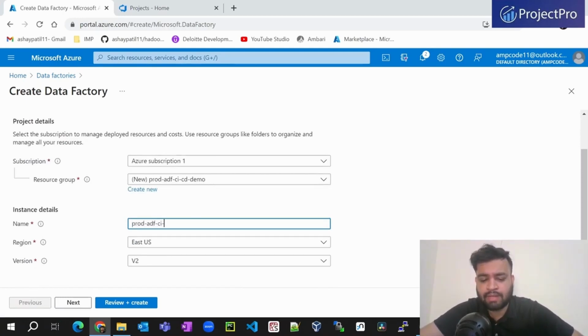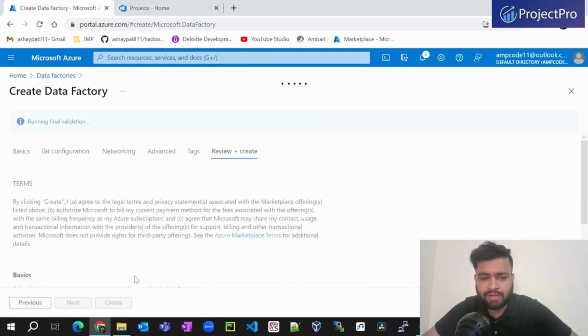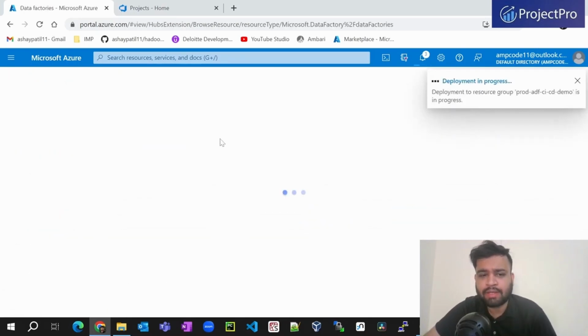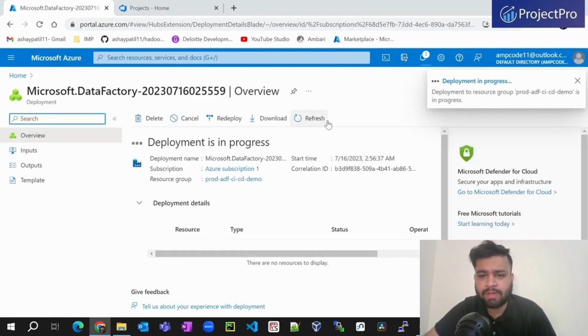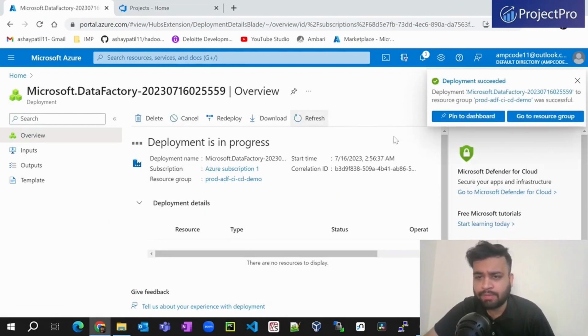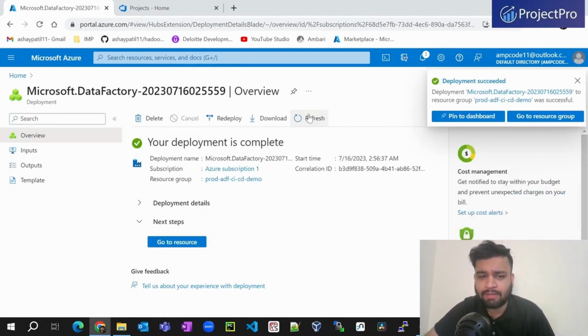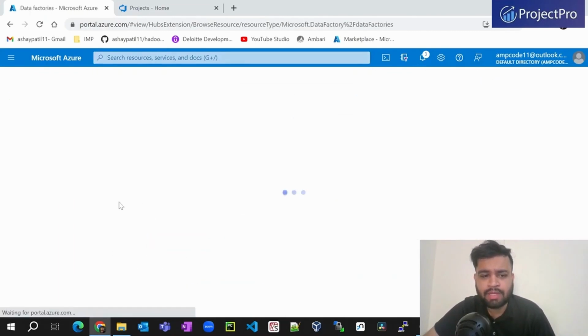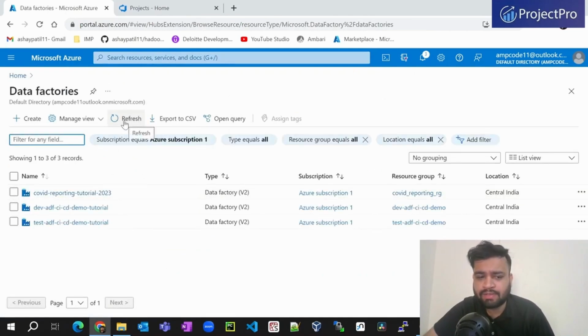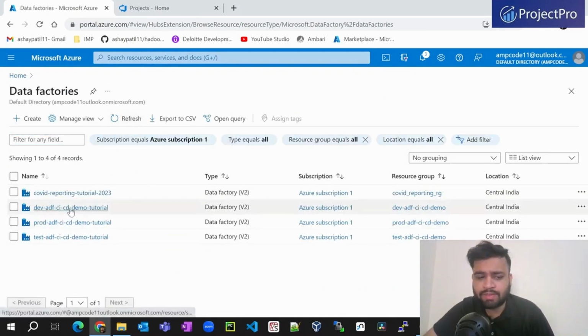adf ci cd demo tutorial. Okay, and the region is also similar, which is Central India, which is closest to me, and the version is 2. Then again review plus create, and again we'll create our Azure Data Factory. Okay, so the deployment is in progress right now. Let it complete, and the deployment is succeeded. So as you can see, if we go into the Azure Data Factories and refresh this, we got our 3 Azure Data Factories present in different resource groups as required.